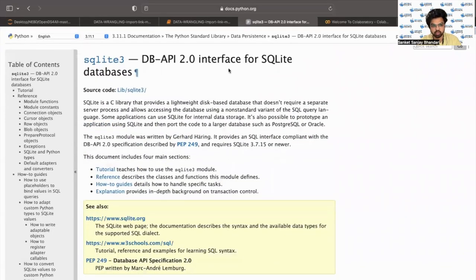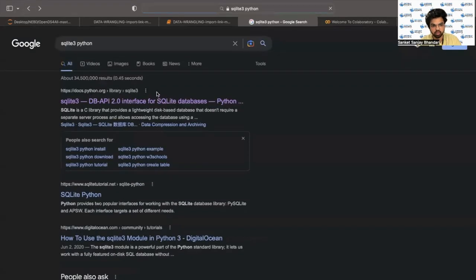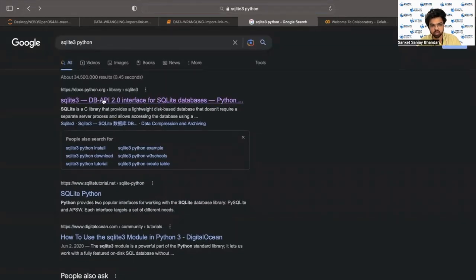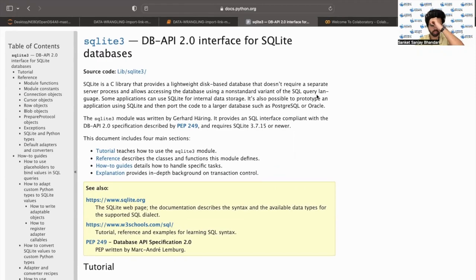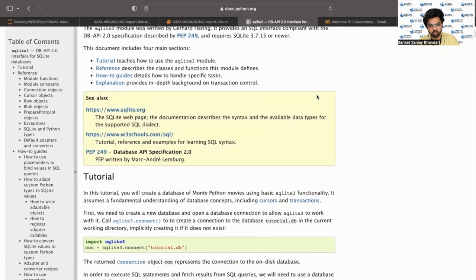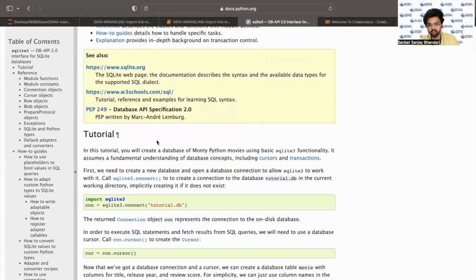In this case, I searched for sqlite3, then went on to sqlite3 Python, and then to the first link, which was for python.org. As you can see here, it explains what SQLite is: a C library that provides a lightweight disk-based database that doesn't require a separate server process and allows accessing the database using a non-standard variant of the SQL query language. Now, even if you don't understand a lot of what is mentioned here, a smart way is to go directly to tutorials, where they show you some basic code and what that code does.